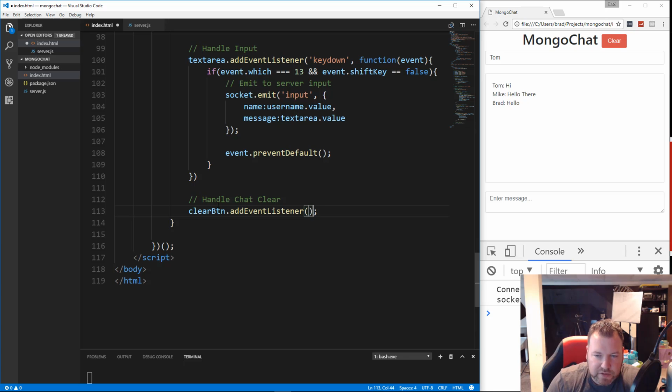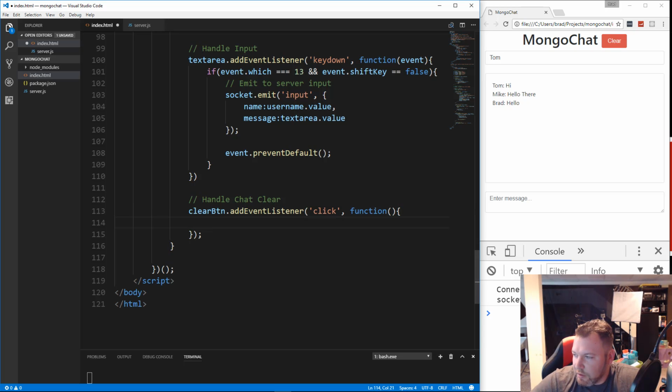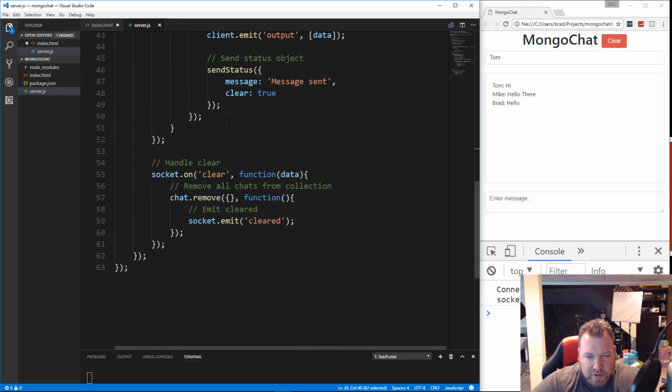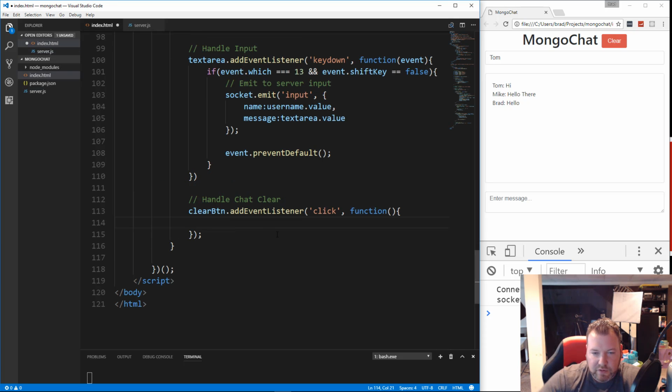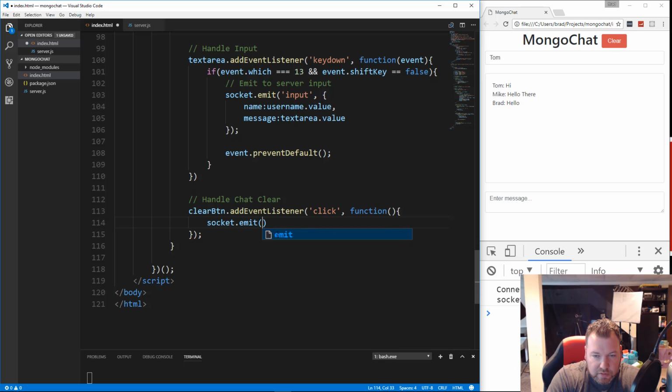Add event listener. We're going to listen for a click. When it's clicked, it'll run a function. And all we want to do is emit to the clear event on our server, which is right here. What that's going to do is remove all of our chats. So let's go ahead and say socket.emit, and we want to emit to clear. And that's it. That should clear it.